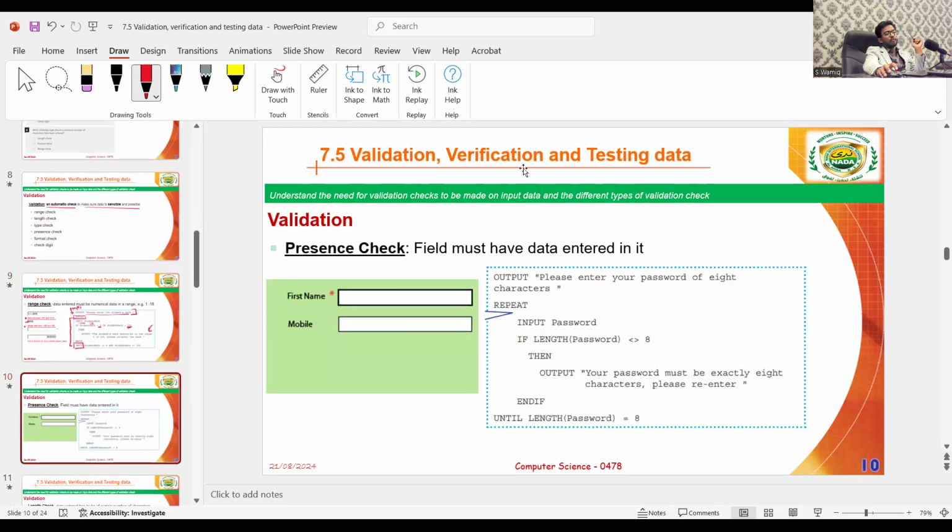The next area I have right here is a presence check. As the word says, presence means that you are checking the presence of something, whether the person is available or not. For example, I make sure that every student of my class is fully present in the classroom, mentally and physically both. That means I'm making sure that every student is here and every student is listening to me. That's what a presence check does in the computer as well. It checks whether that field must have data entered into it or not.